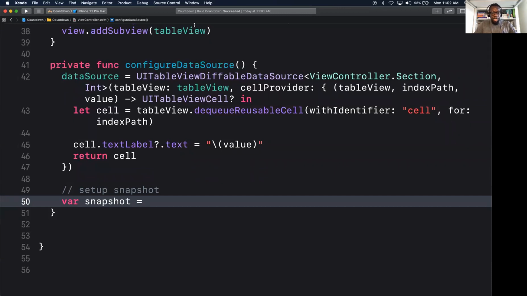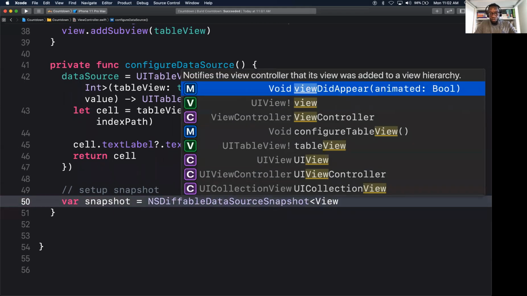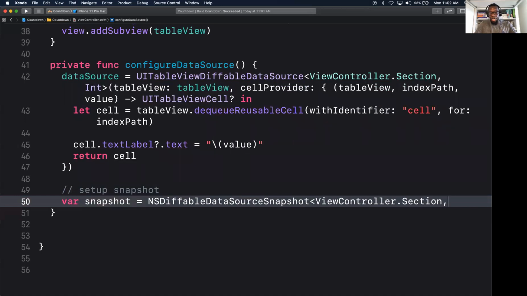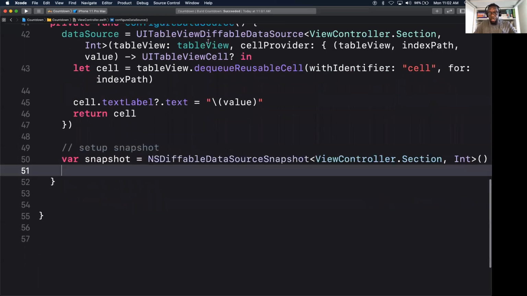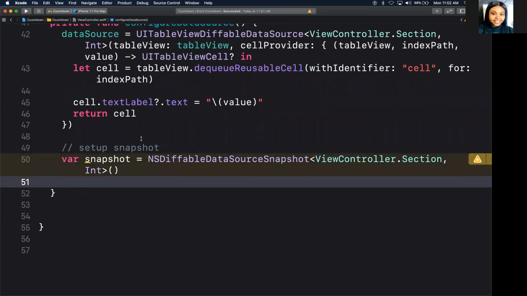How do I instantiate the snapshot if we were to look at the lesson? Oh, we said that it was equal to NSDiffableDataSourceSnapshot. Very good, that's the class there. And the types need to match here. So I just say ViewController.Section, and Int, and open parens, close parens, and I have my snapshot. I wish I had more space here. So we have our snapshot.